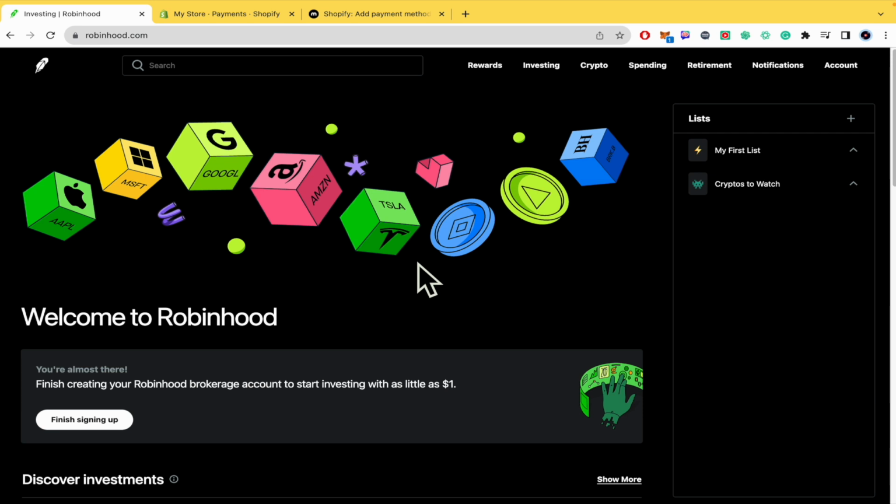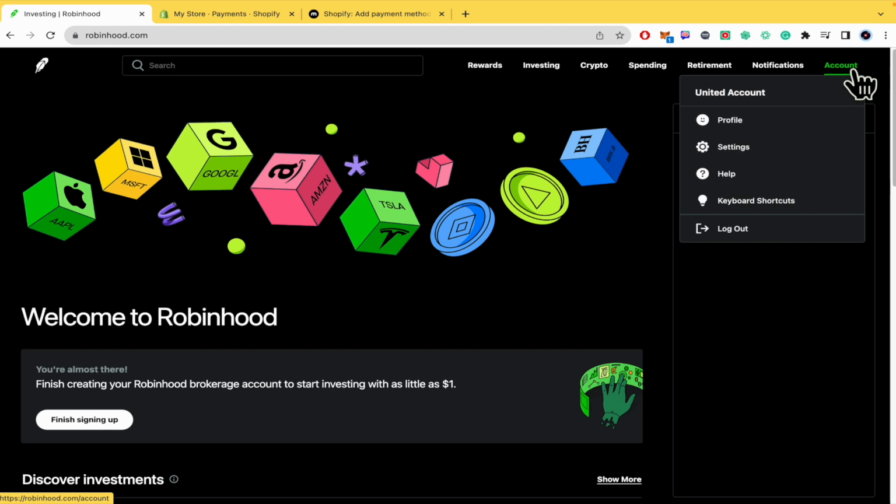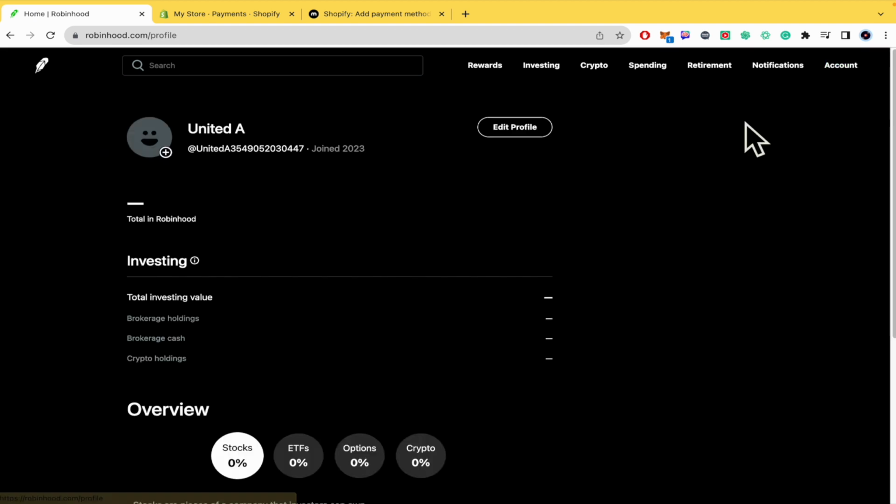Today you're going to learn how you can change your username here in robinhood.com. So please watch till the end to properly understand the tutorial. First of all, you must be really sure that your account is already opened, that you have logged in into your account. And here in the top right corner, you have your account and I'm going into my profile.